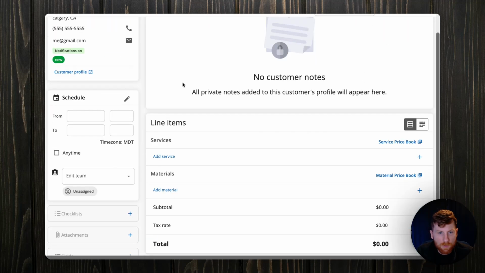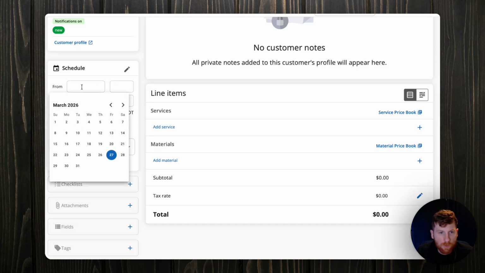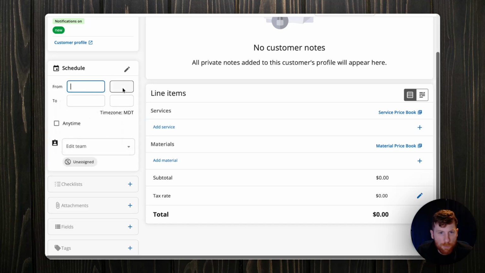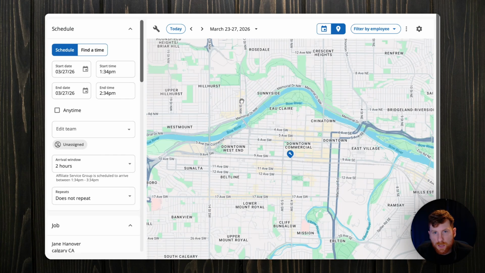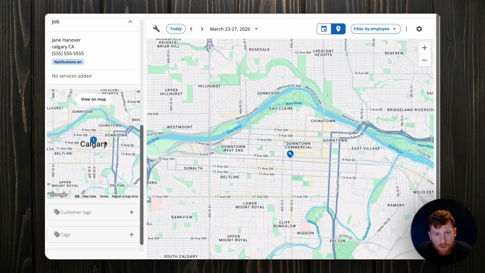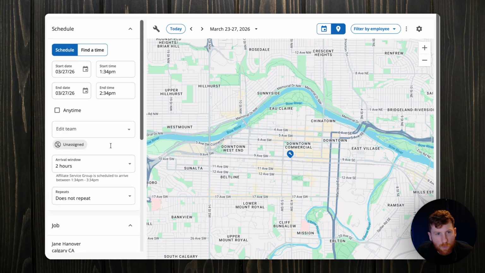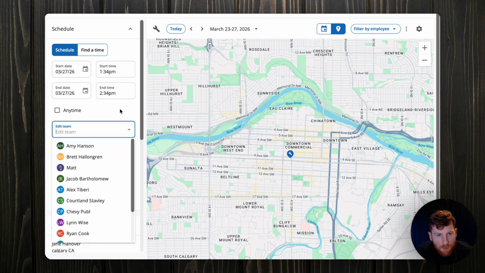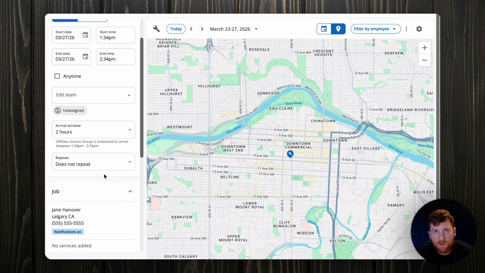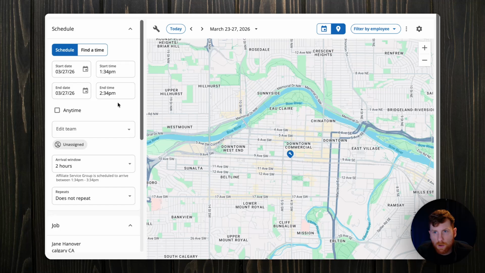So you can either toggle this to have notes for the job or notes for the customer here. Then we have our scheduling field, and we have the from and to, the date, the time, and you can select anytime if the arrival window is anytime throughout the day, or you can include an arrival window. So to do that, you'd click this pencil icon. This would take you to a more in-depth scheduling window where you can add your arrival window. You can assign the team member. You can toggle if the job repeats or not. So you have a lot more options here.